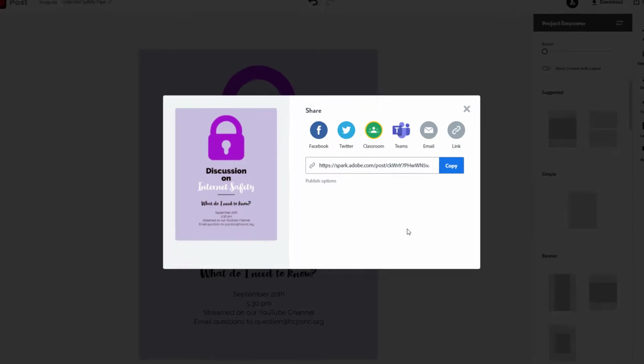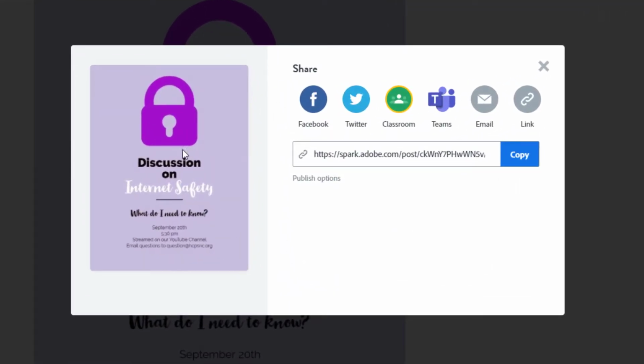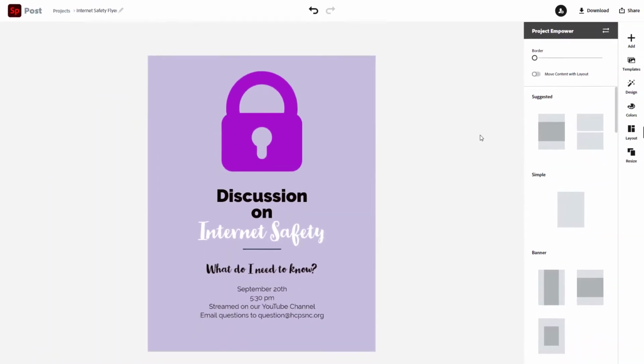As we've shown in the past, if I wanted to share this creation with my classroom, I can use the Google Classroom link, or if I'm a student and I created this for an assignment, I can also go to Classroom and submit that as an assignment. So lots and lots of different ways to use Spark Posts, and you'll notice it says post at the top, but I want you to think of posts as graphics.